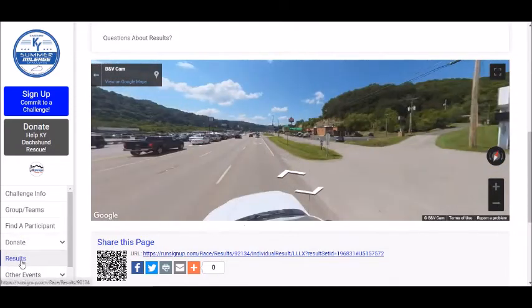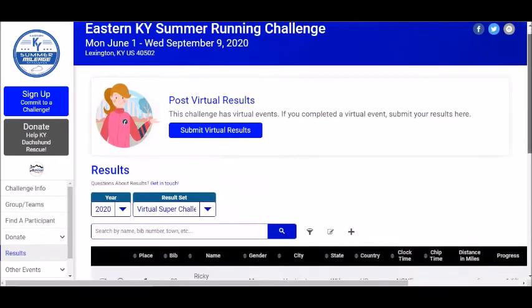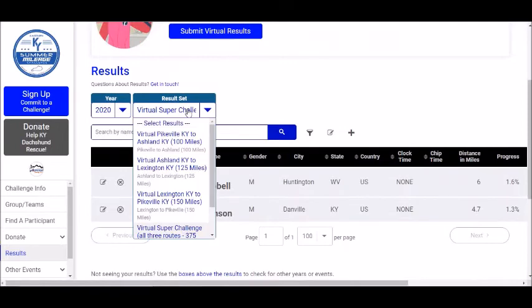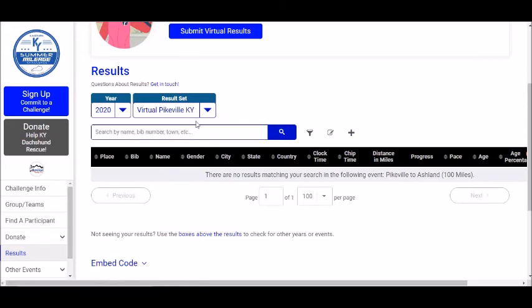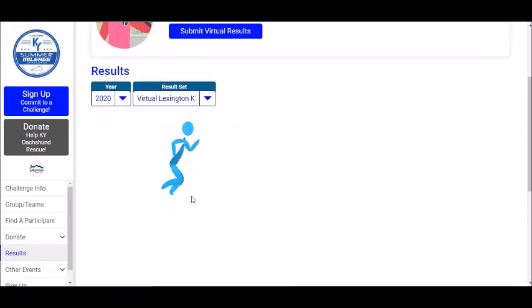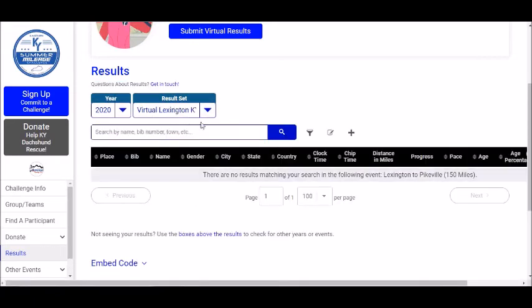And then if you want to see how you're doing with everybody else, you just want to go to the results tab, and then make sure that you're clicking on whichever challenge you want to be viewing. So right now I'm on the 375 challenge, but if you want to see how people are doing at the 100 mile, 125, or 150, just make sure that is highlighted at the top.